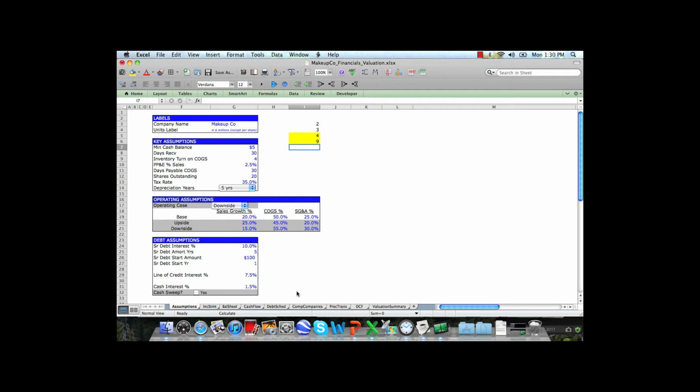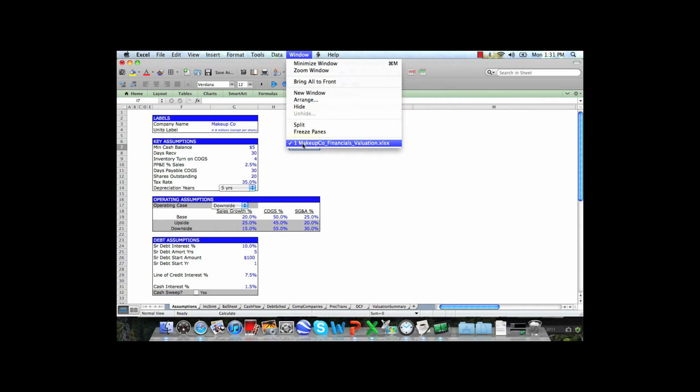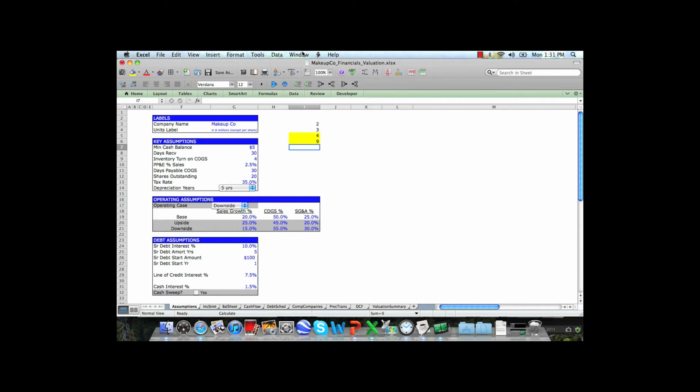And I actually don't have another window open, but if we did, you could see by clicking on Window, usually I'd have to do this to choose between them. You could also use Command F6, which would take me to the next window. Again, I don't have one open, so we can't do that right now.